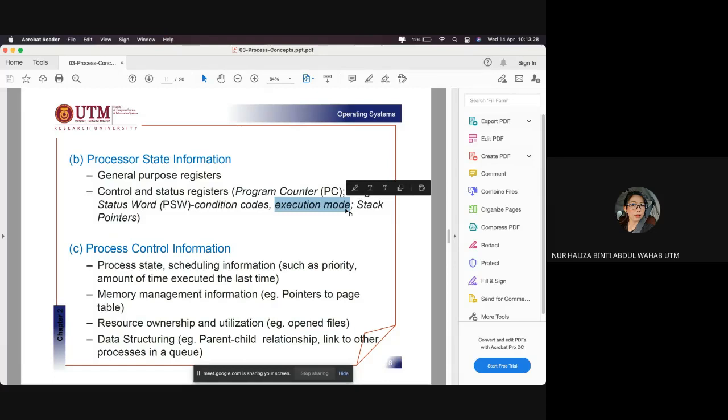Next is our process control information. You have process state schedule information, and then memory management information, resources ownership and utilization, and lastly data structuring. So only those three components are in your PCB.